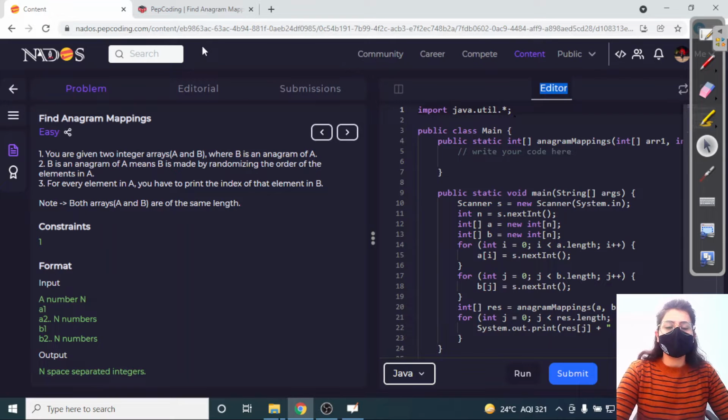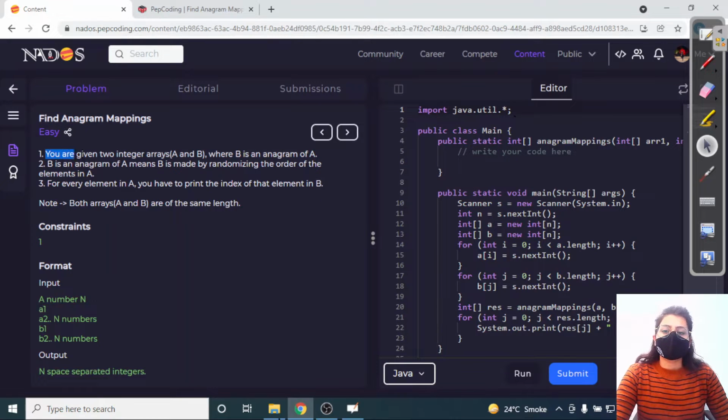In this video we are going to solve our next question, which is find anagram mapping. We are given two integer arrays A and B, where B is an anagram of A. B is an anagram of A means that B is made by randomizing the order of the elements in A. For every element in A, you have to print the index of that element in B. Both arrays A and B are of the same length.